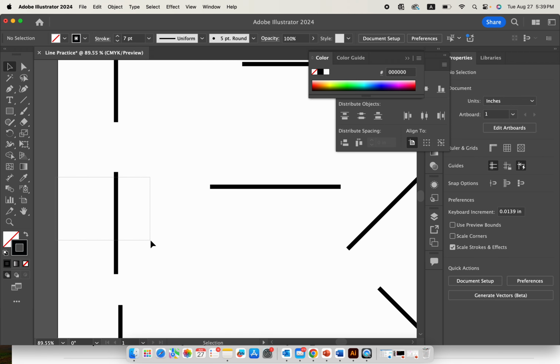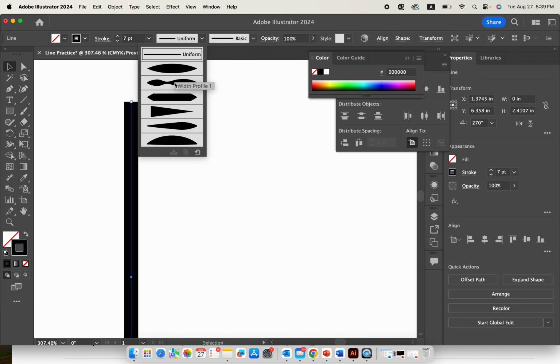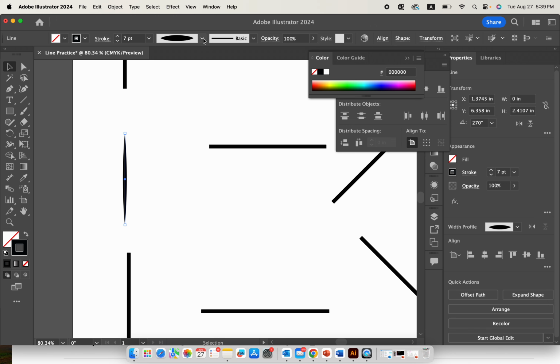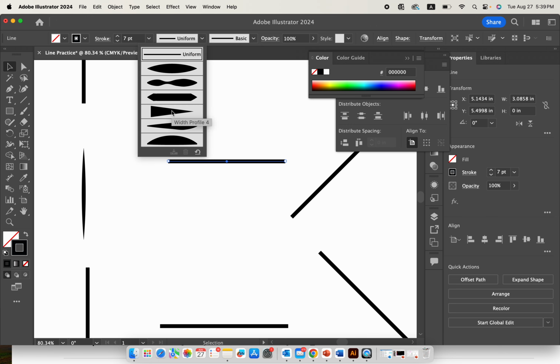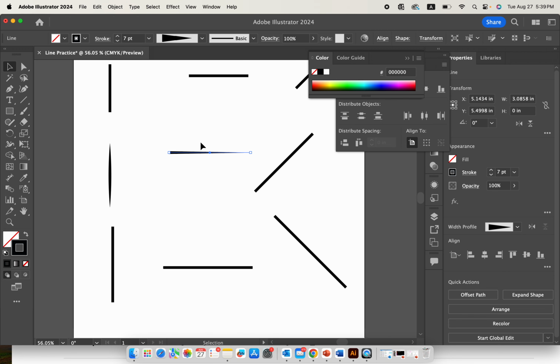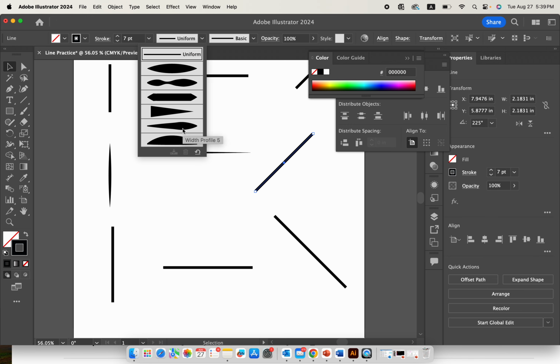Let's select one of the vertical lines. If you go to here, the variable width profile, click on it, and you will get a drop-down menu of different line forms. If you click on the first one, the form of the line will change to this one. Let's try the second one. Go to the drop-down menu, select this one. You see, it changed the form. Select the third one, go to the menu, and the form changes.